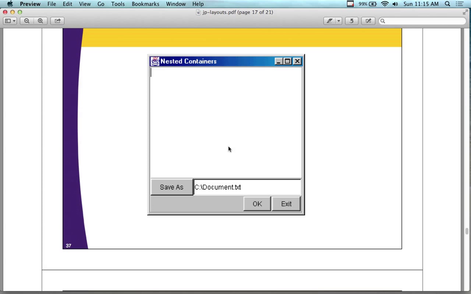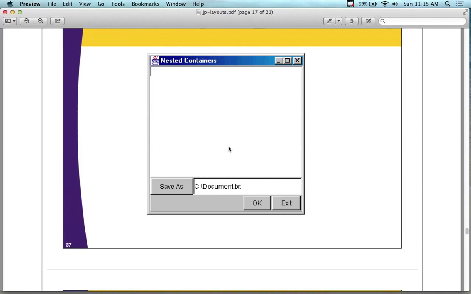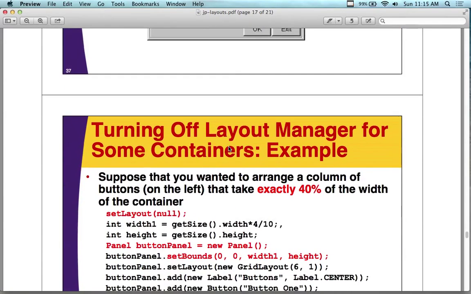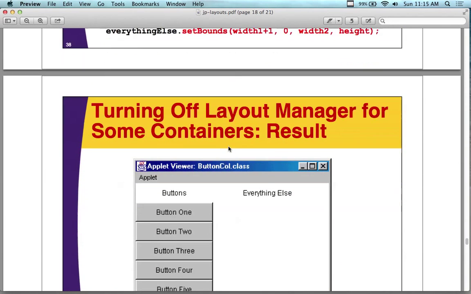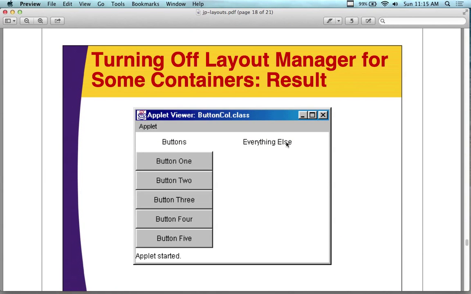We have a window motif you'd think would be kind of straightforward, but it's really about 3 or 4 different layouts nested together. Turning off layout management is an example for some of the containers, but not all of the containers. Here we have everything else put in here. We have some buttons in here, so we have a vertical alignment and the layout's organized. And this one's going to be just open.